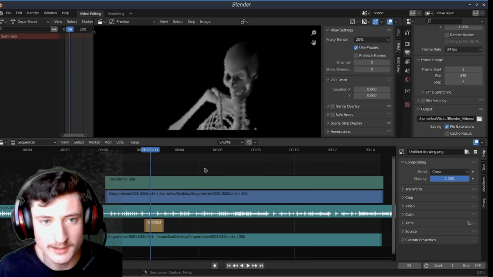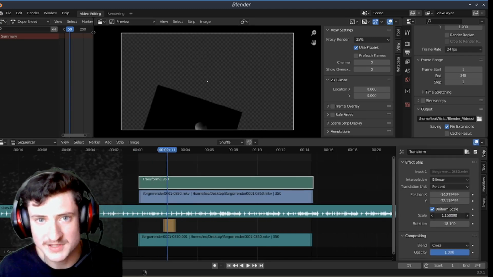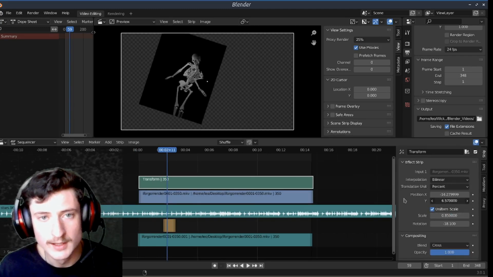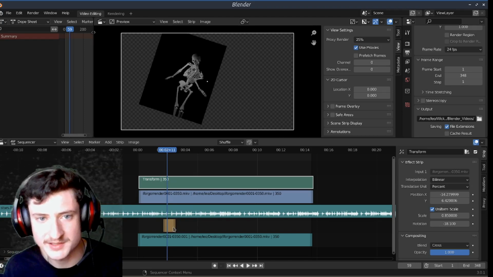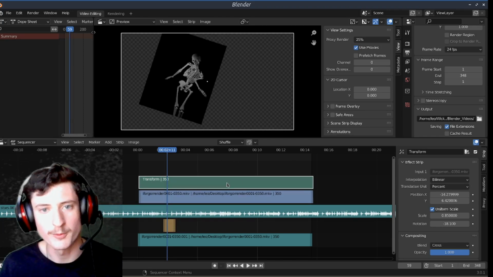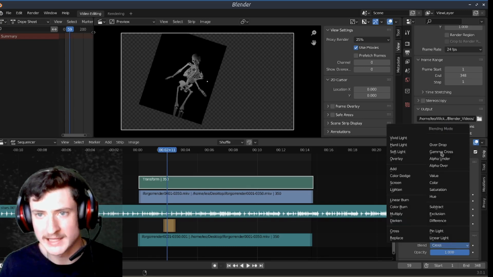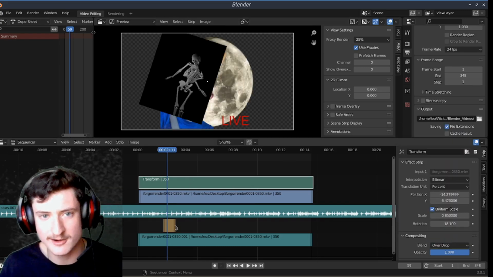So you'll notice here with my skeleton, I'm going to uniform scale. I'm going to shrink him down. So the needle here is on top of the skeleton, but also on top of my photo. You can't see that. A way to fix that, we're going to click on transform, blend, overdrop. So now we can see that's in the background.